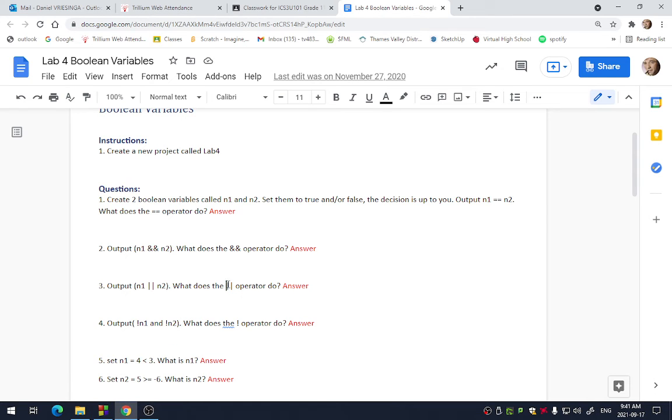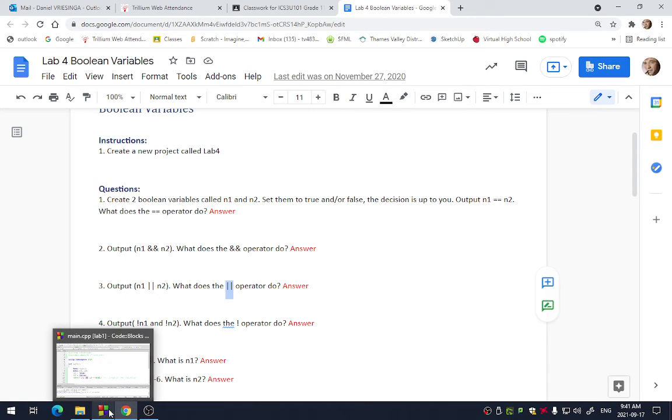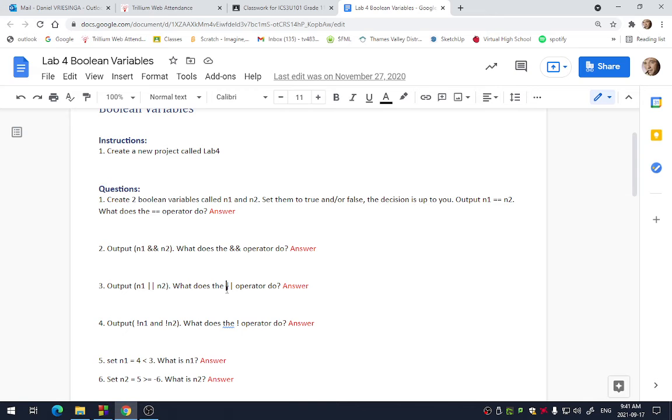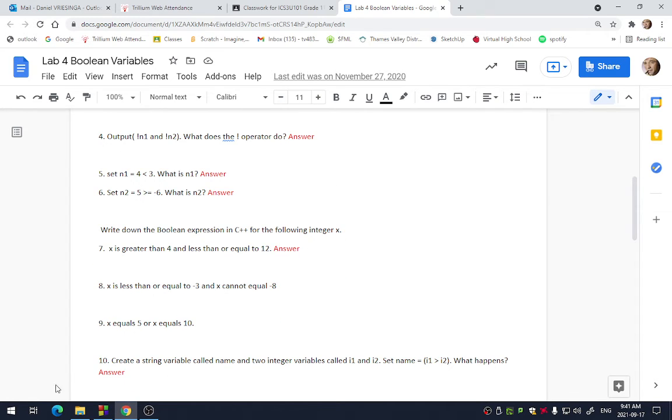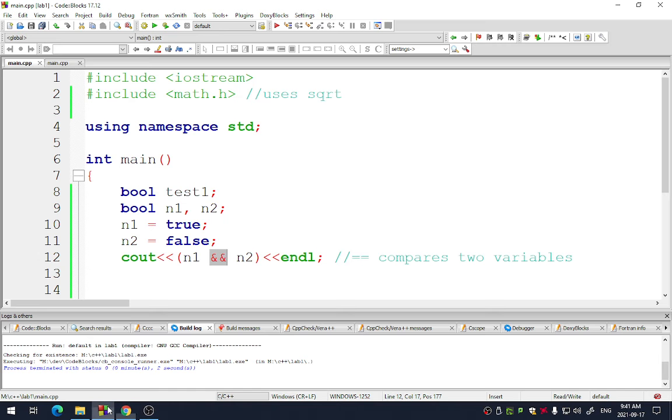Another one it wants you to try is the double bar. That is shift backslash. Also known as, what is that? Pipe operator or something, isn't it? Yeah. So that's cool. What else does it want you to do? It wants you to write down like greater than or equals than.